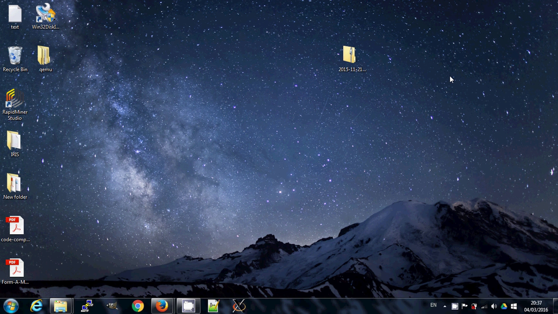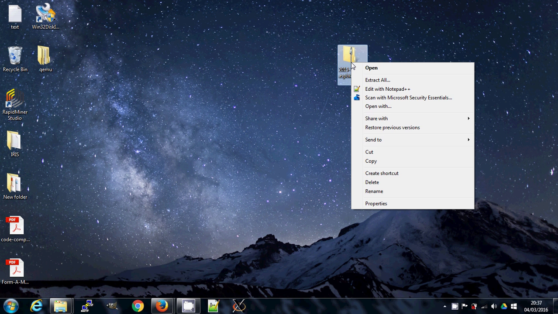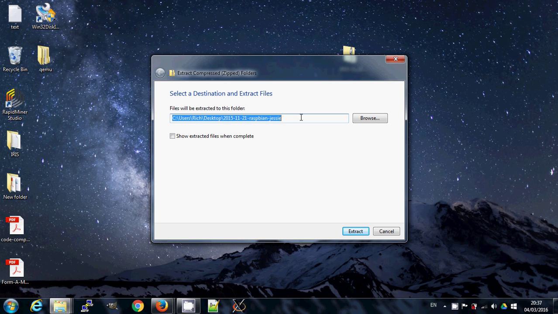Okay, when the download is completed, you should have a nice zipped file of the image. Just for ease, I brought it onto my desktop, so we simply right click it and extract all. The default will send the extracted files to my desktop. I'm happy enough with that. If you want to change the destination, just select browse and then select wherever you want to go. Well, I'm happy enough, so I'll just extract it all here.